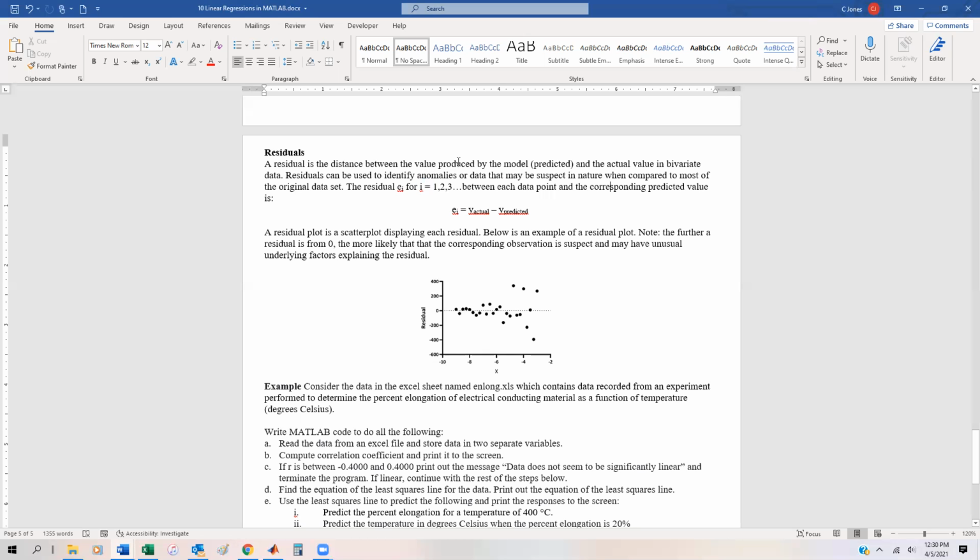So what we're really looking for are data points that don't necessarily belong, or seem like they don't belong in the original data. And then we can look at the underlying concept as to why those occur. Residuals are easy to compute. You just take the actual value and subtract the model value from it.